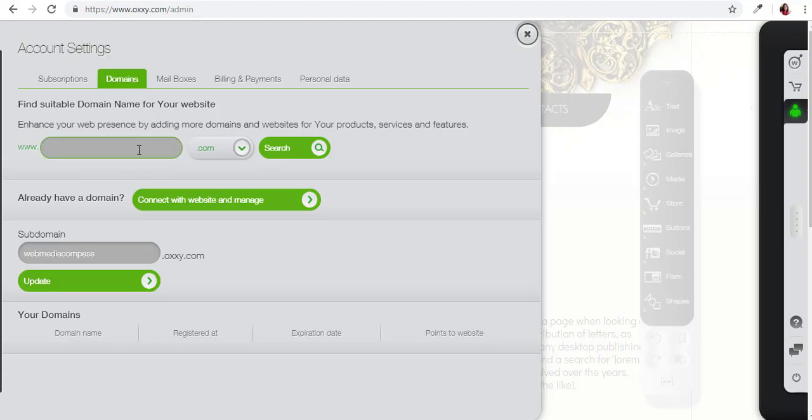From here you can search for a new domain name and see if it is available, and eventually buy it. From here you can manage your subdomain. In this case it is Web Media Compass. I can change its name, and when you buy or transfer a domain name, you can see it here.